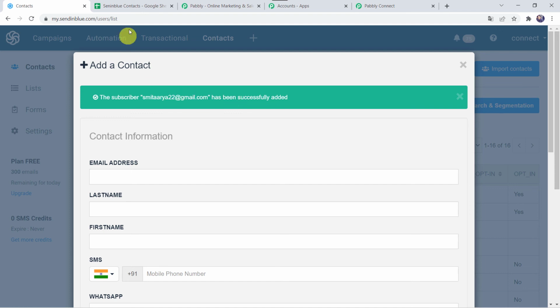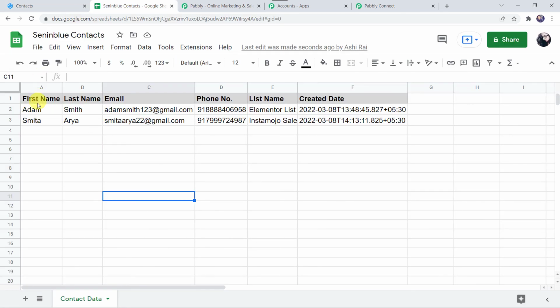So let us check our Google Sheets. And here we can see the first name as Smita, last name as Arya, her email address along with the phone number. And here we can find the list name as InstaMojo sale this time, and the created date and time. So in this way we can see that our integration is perfectly working fine. Let's move back to Pabbly Connect.